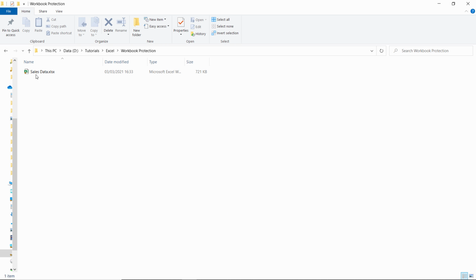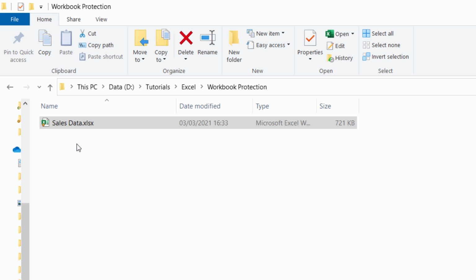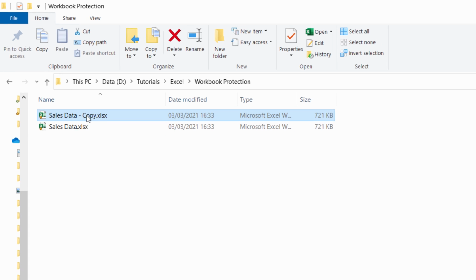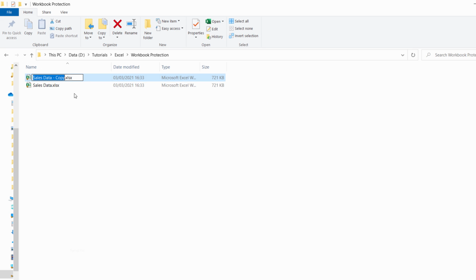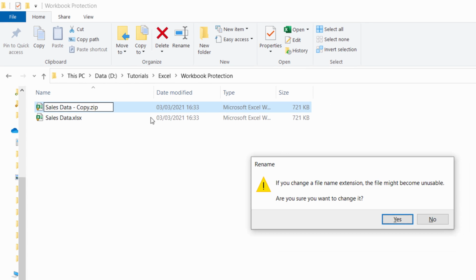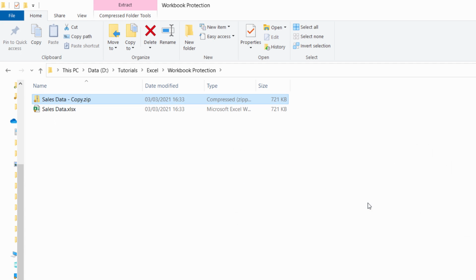So I'm in Windows Explorer and here's the file that has workbook protection. First thing I do is make a copy of it. I can always get back to the original if I muck this up. And what you want to do to the copy is convert it to a zip file. To do that, right click on the file, go to rename, just change the file extension to zip. Confirm that you want to make the change.